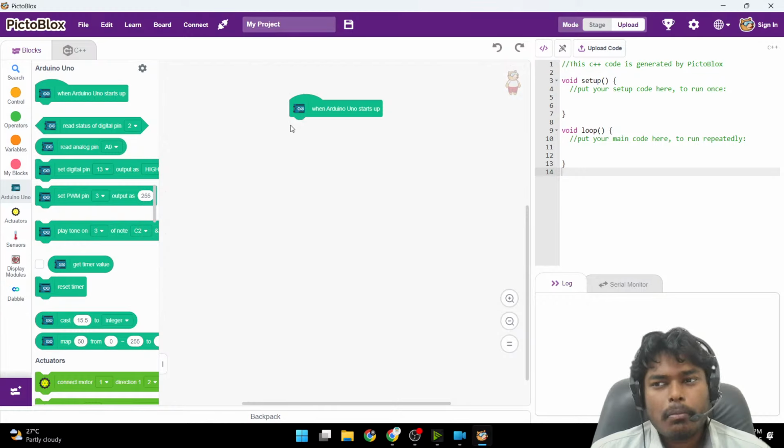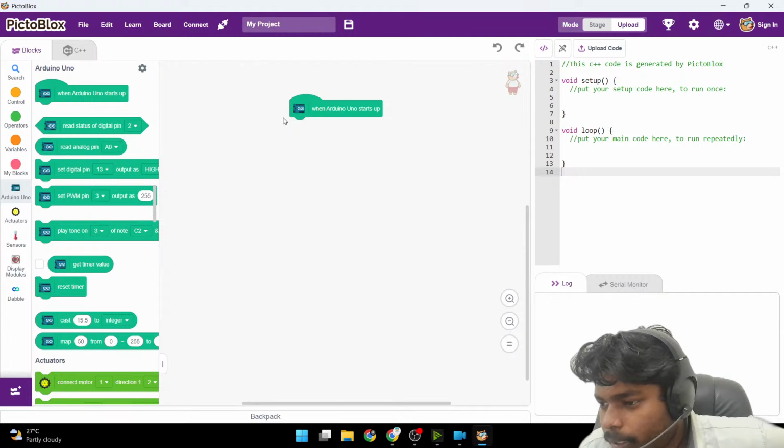Okay, someone has a question. Can we do coding in Pictoblox without using an actual Arduino Uno? I don't have an Arduino Uno board, so I didn't do that Pictoblox coding.